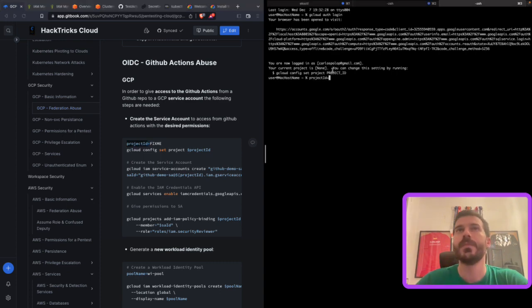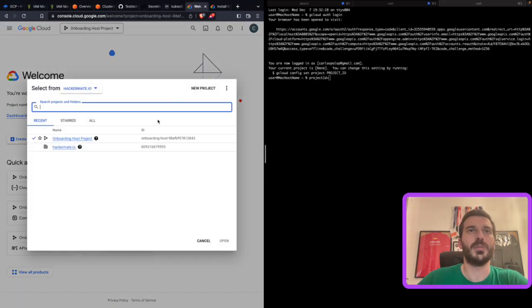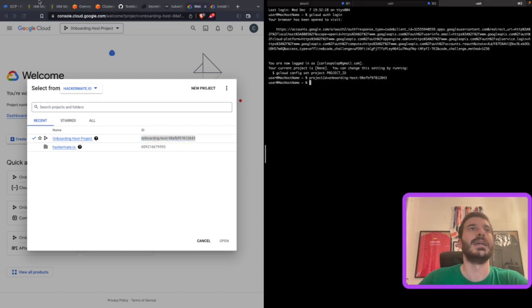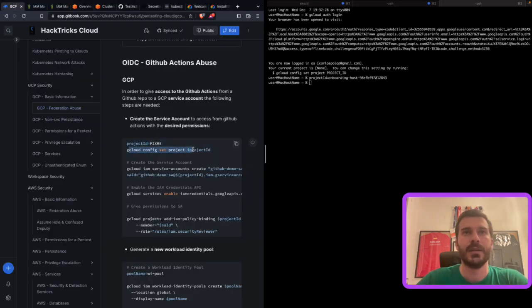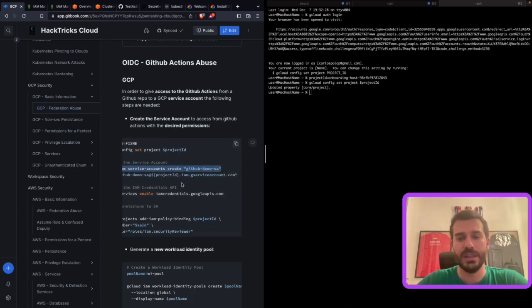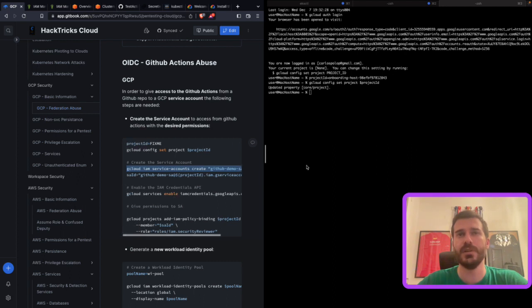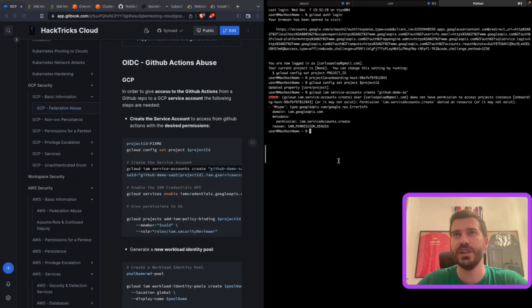Project ID. And we want to use project ID. The first thing that we are going to be doing is create a GCP service account. A GCP service account basically is a role in AWS. It's an account that probably you will give to an application to impersonate, to be able to do stuff in GCP.